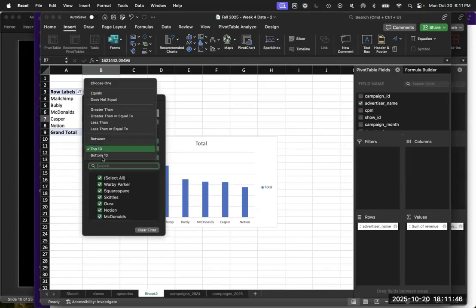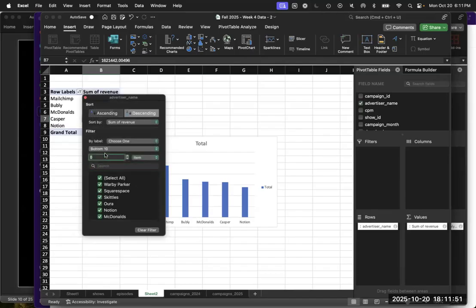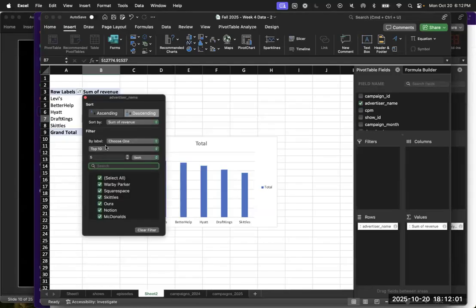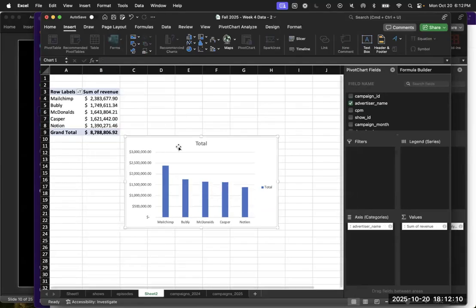So let's say I wanted to switch this to, say, my bottom 5 instead. And make this change here. That's going to go ahead and update, and then I see my chart updates automatically. So any updates I make to my table are going to get made in my chart. So let me go back to my top 10.